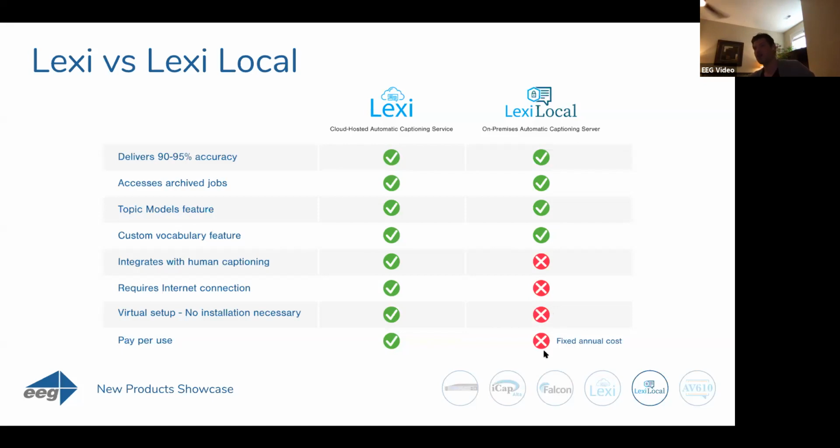And Regina says there's a question: does Lexie Local include an integrated closed caption encoder? And no, it does not. But again, that's something we can discuss if you want to contact sales@eegent.com. We can definitely talk about the options for using a closed caption encoder with Lexie Local, and how that will impact the overall cost of that device.